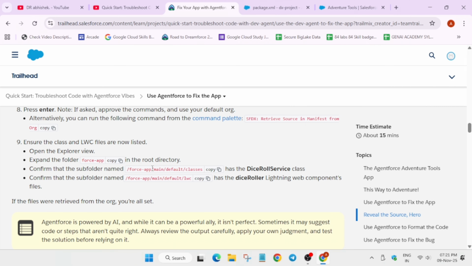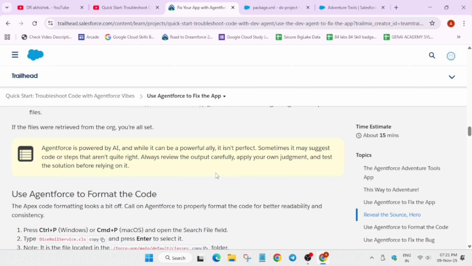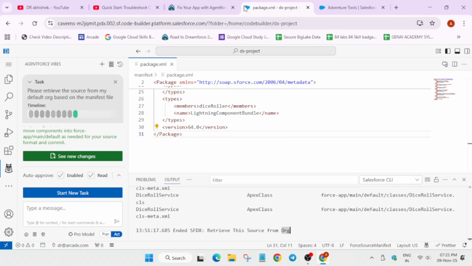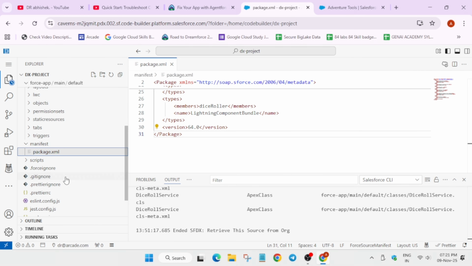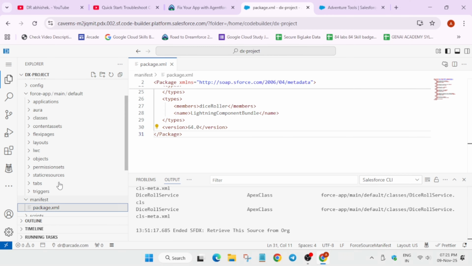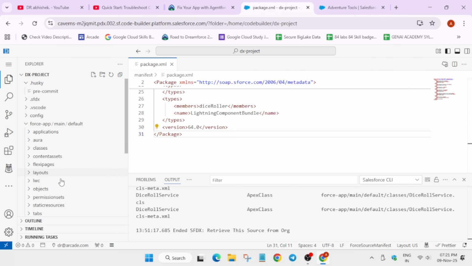Now we have to just verify whether the files have been added or not. If the files are not added, then you have to repeat the steps and follow as I did earlier. After that, we have to format the code. So let's verify. For that, click on this icon and then you can see here the folder. Here is the folder.